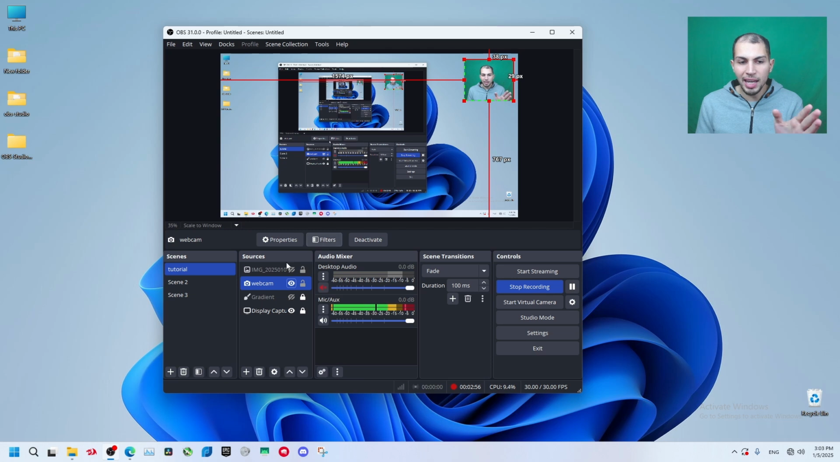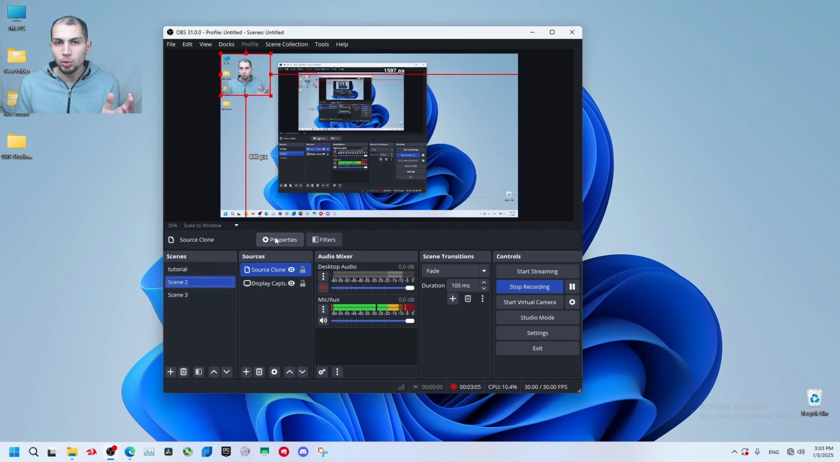If I add it as a webcam, if I copy this to the second scene, it won't work the same. It's going to remove the background for both scenes. So this is how it works. A very useful plugin that can be used for a lot of stuff.